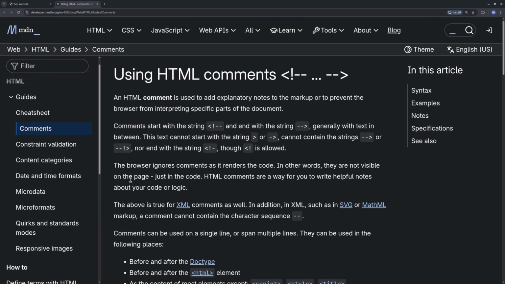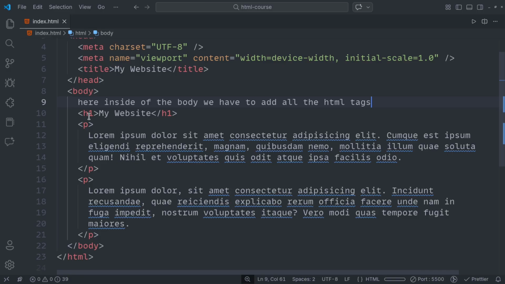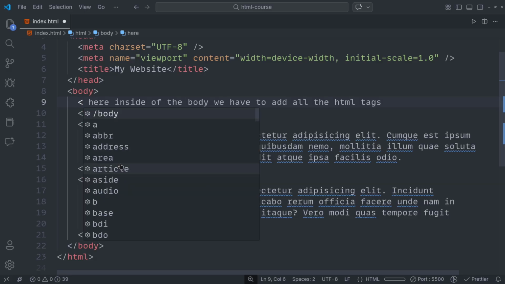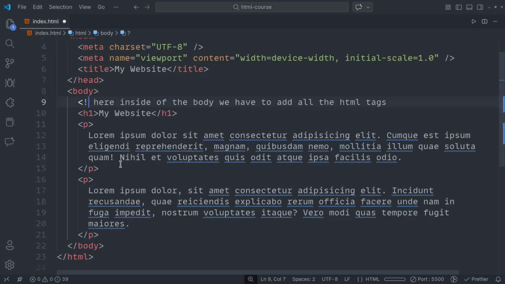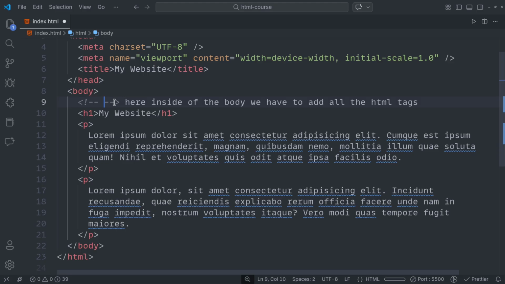But if I go to the browser, as you can see, this text is now rendered. We want to prevent this text from rendering. How can we do that? We can do that with HTML comments. We have to type the less than sign, then an exclamation mark, and then a double dash. As you can see, VS Code closes it as well. This is the start of the comment and this is the end of the comment: a double dash and then the greater than sign.